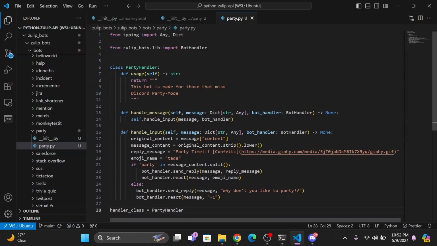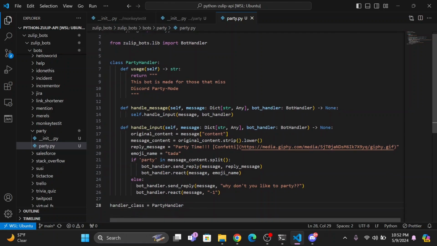So you'll need to import your typing, your Zulip bots library. Your bot handler is very important. Name your class regarding the bot handler. In our case, it's party handler. Usage, this is only for the message that you'll be getting and receiving based on your bot running. So it's just whatever ours is used for. Ours specifically is party bot.